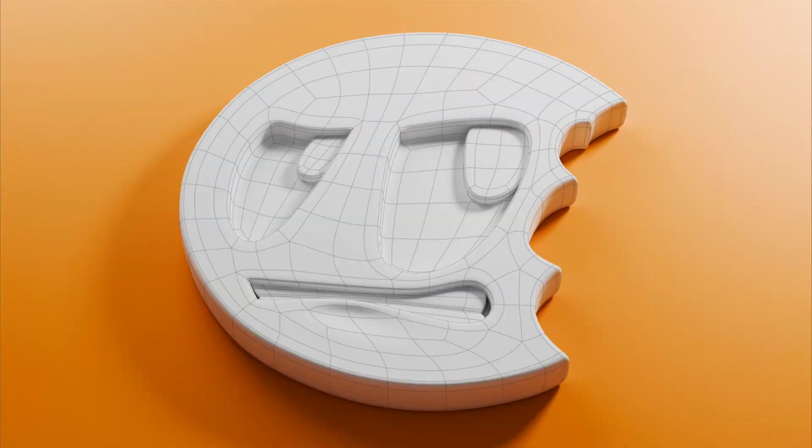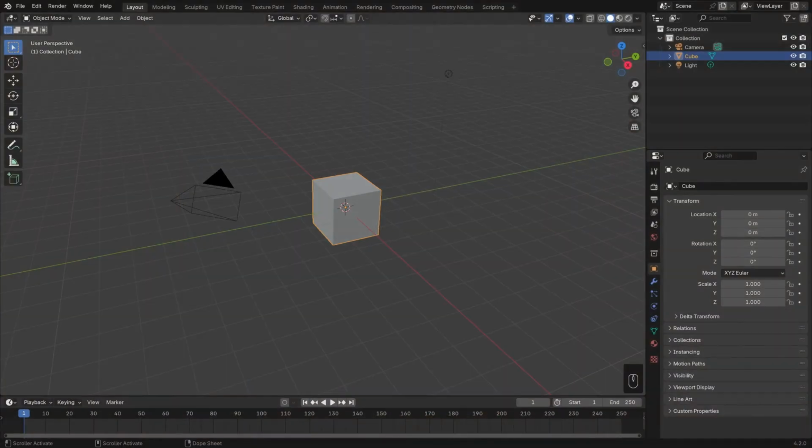In this lesson, we're going to practice our subdivision surface modeling by creating this cookie. It has enough interesting details to pose a bit of a challenge, but also it's not overly complex, and since it's mostly flat, it's pretty forgiving. So it should be a good thing to practice on.